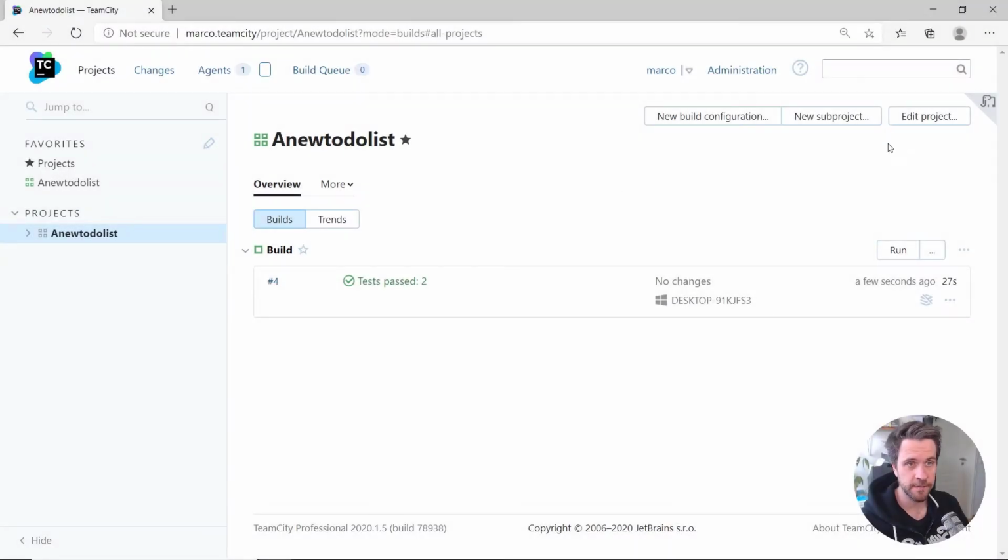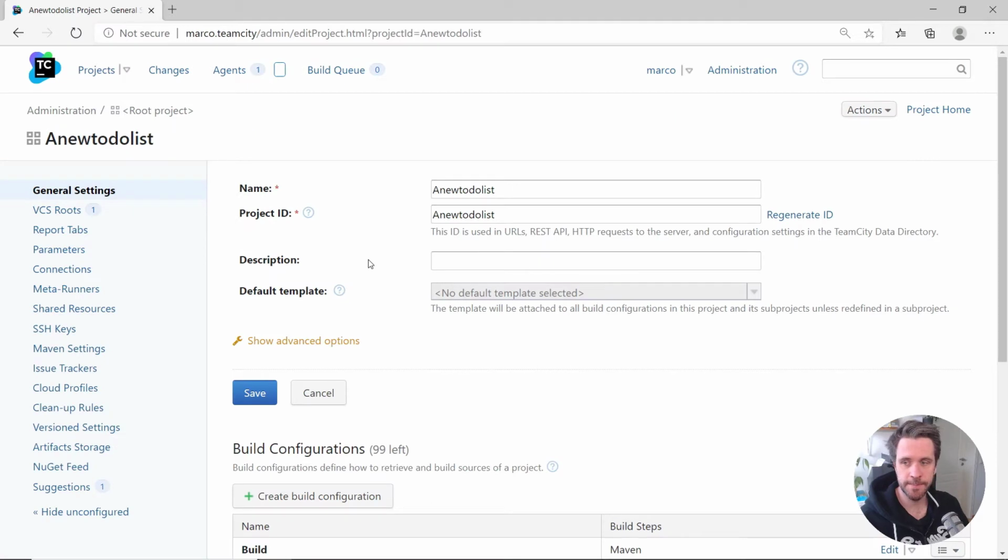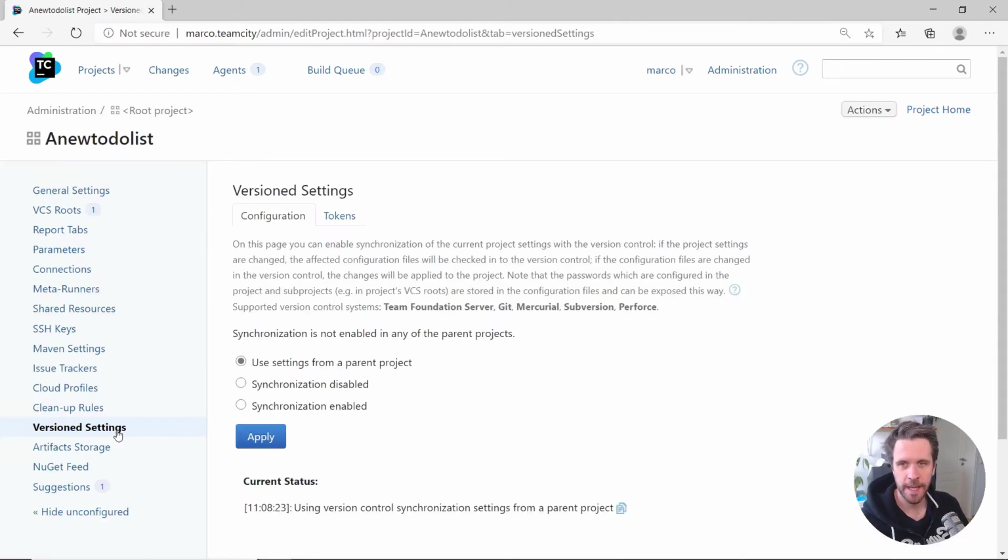Back in the TeamCity server, make sure to edit the project and then choose the version settings page on the left here. Why version settings? Because the Kotlin code you're going to write, or rather generate in a second, is also going to live in a version control repository. Hence, you need to enable version settings.